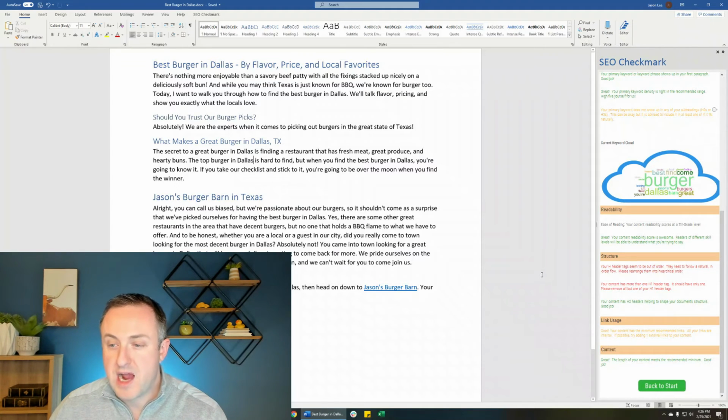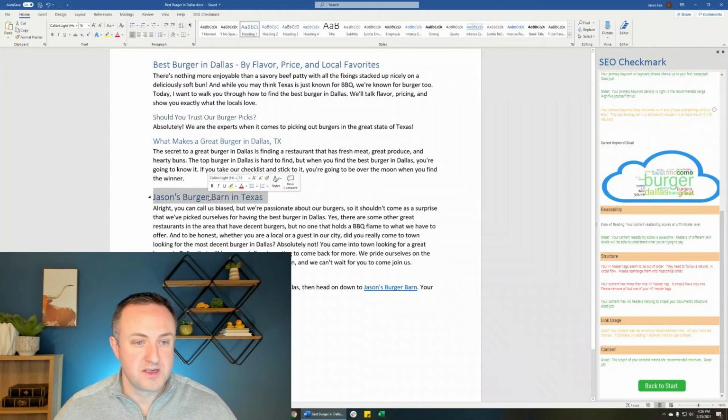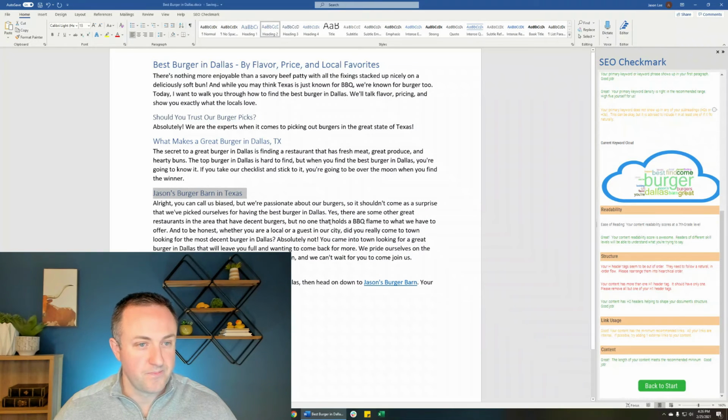Please rearrange them into the hierarchical order. And the next one says your content has more than one H1 header. It should have only one. Please remove all but one of your headings. So if you come over here, you can see that Jason's Burger Barn in Texas is an H1, but then the title of our article is also an H1. So we're going to select this one and we're going to make it an H2.